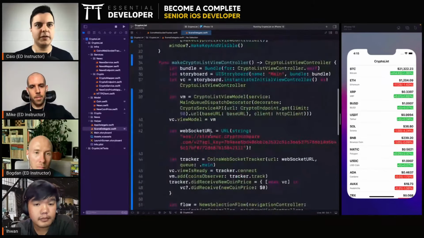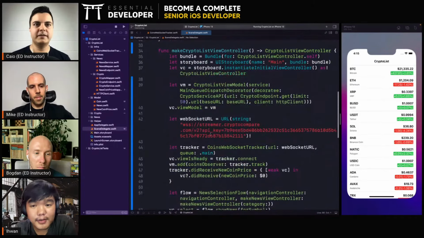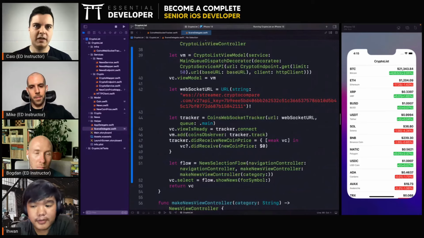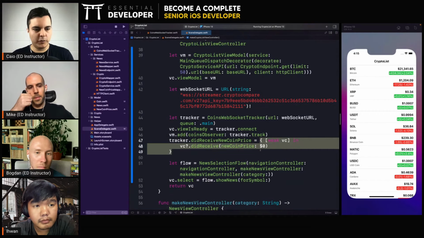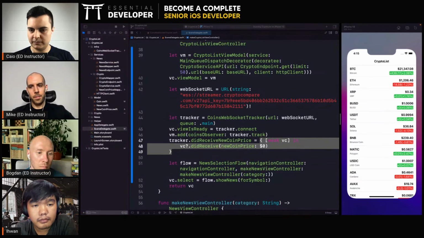Does it answer the question? Yeah, I guess, yes. Awesome. And here we only deal with composition of the objects and memory management, because that's the responsibility of the composition root: making sure that the objects are composed without retain cycles or any other composition issues.